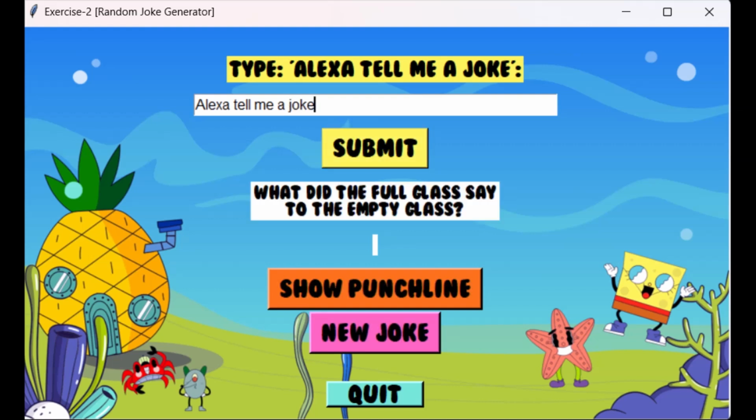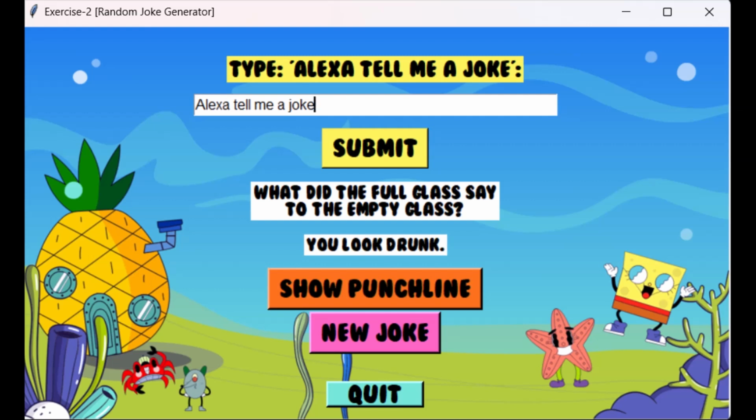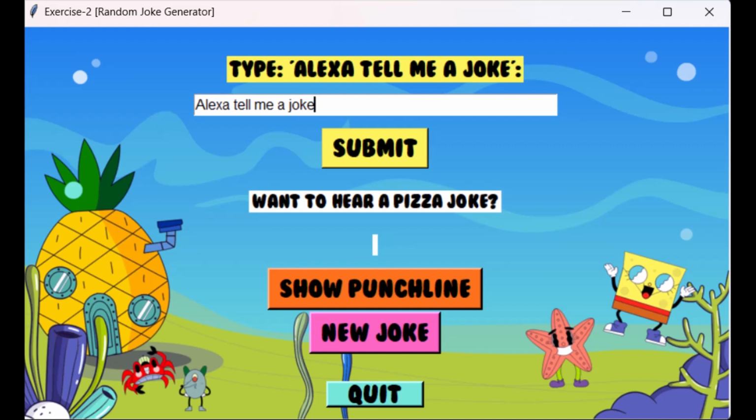So when I submit, it displays a joke here, and I have the option to click show punchline, which displays the punchline. And if I want a new joke, I will click this button. And again, if I want a new joke, and show punchline. And lastly, this quit button quits the application entirely.